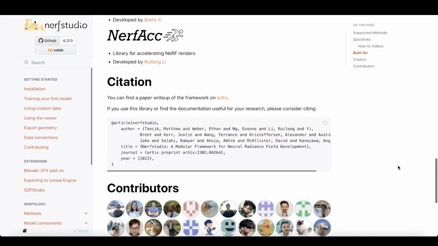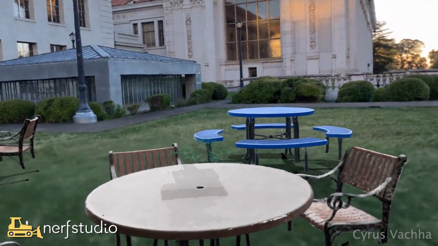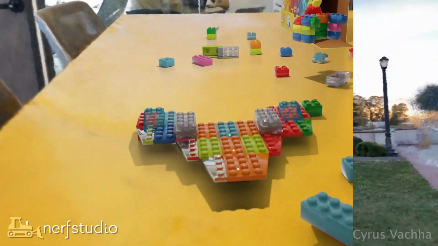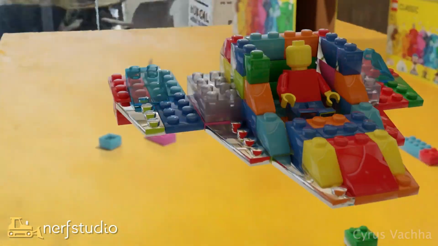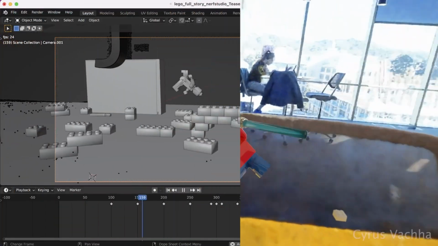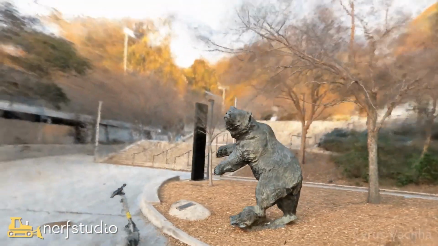Nerfstudio is an open-source framework for training and rendering NeRFs. This tutorial is on the Nerfstudio Blender Visual Effects add-on, which can allow for generating Nerfstudio camera paths to render NeRFs, allowing for more controlled camera trajectories, compositing Blender meshes and renders over NeRFs, and also compositing multiple NeRFs in a single scene.